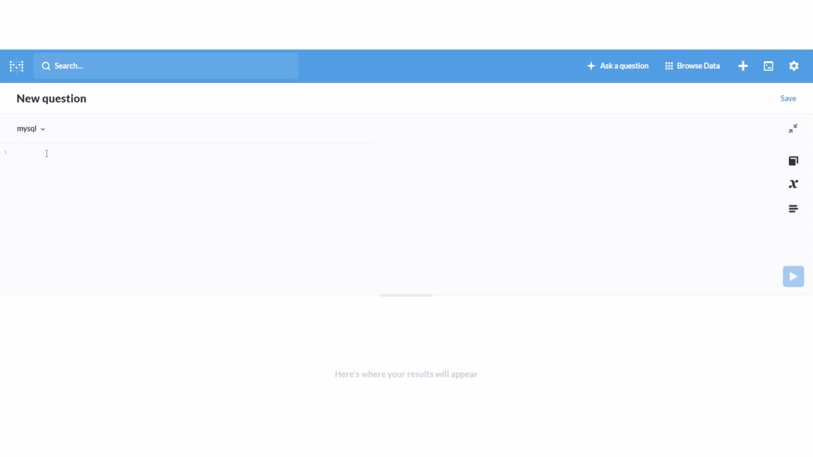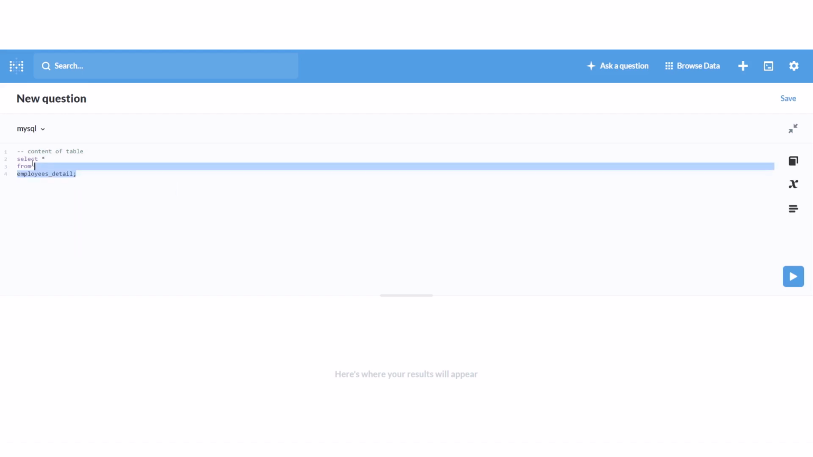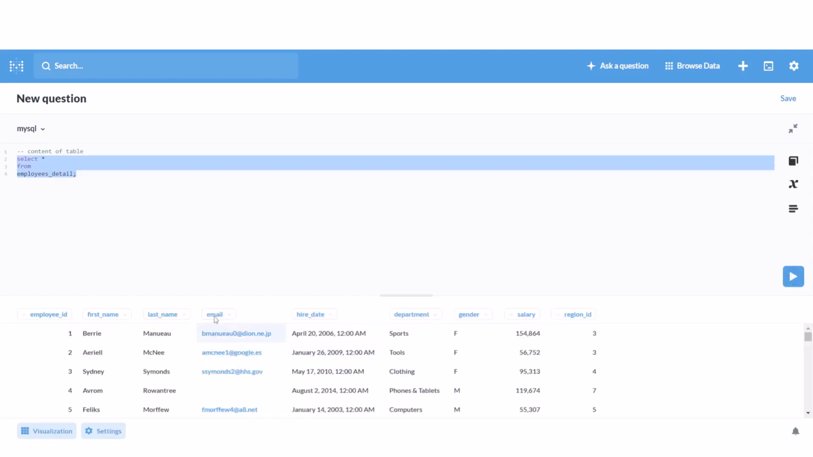So first we will see the contents of our table. We will do select star, then we'll read data from the employee table. So table name is employees_detail. I'll run this. We can see the table.